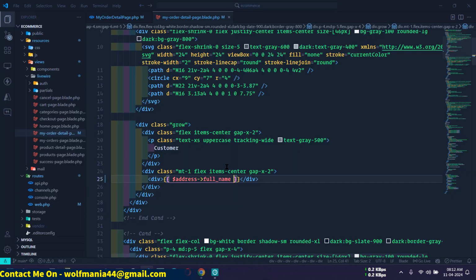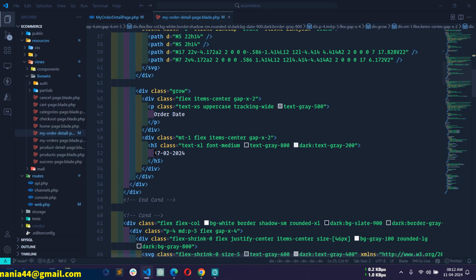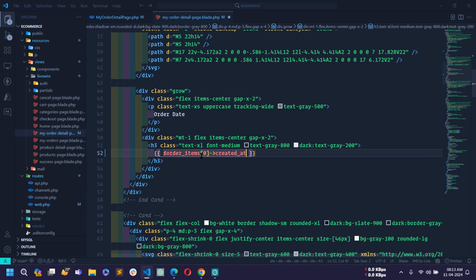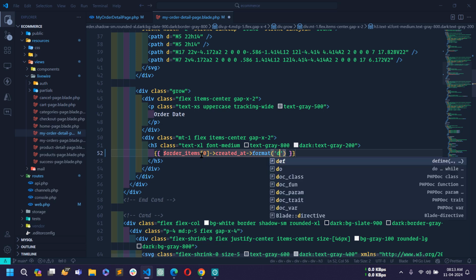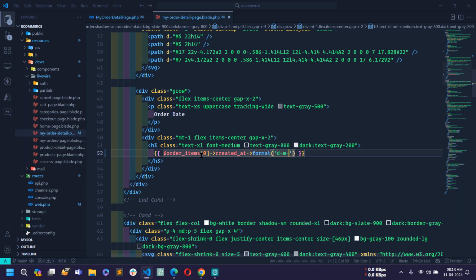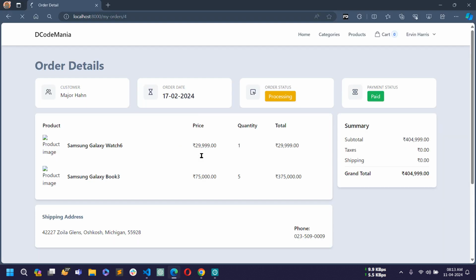customer name here. Okay, now for date, this is the static date, so we will remove this one, and here I will use order, order items 0, and then I will use created at, and then I will use format, and here I will write DMY. If I save this and go to the browser, then date is also dynamic.